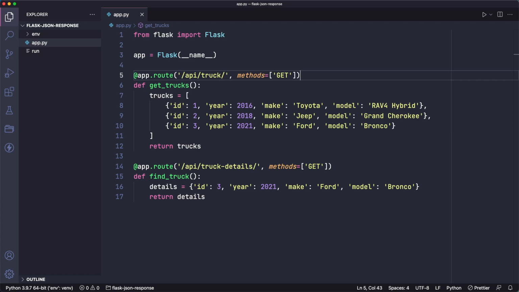In this video, I want to show you how to return JSON data from your Flask app. So we're going to look at two cases. The first is returning an array of objects, and the second one is just returning one object by itself, or one dictionary. So let's go ahead and take a look at this Flask app in the browser.